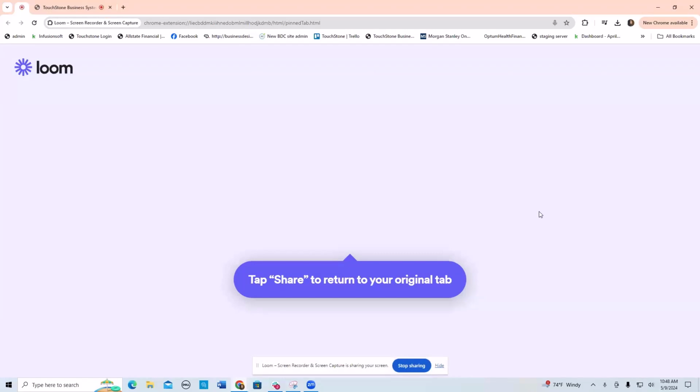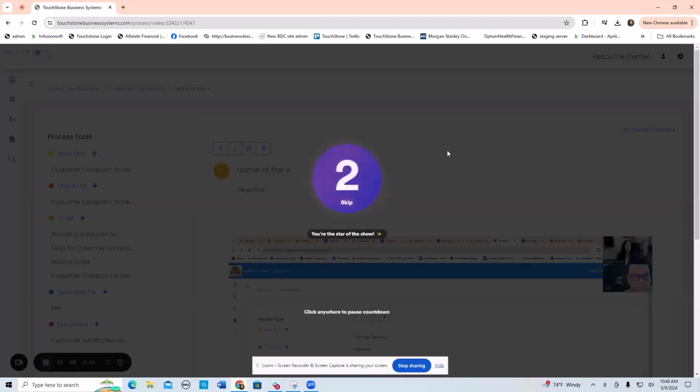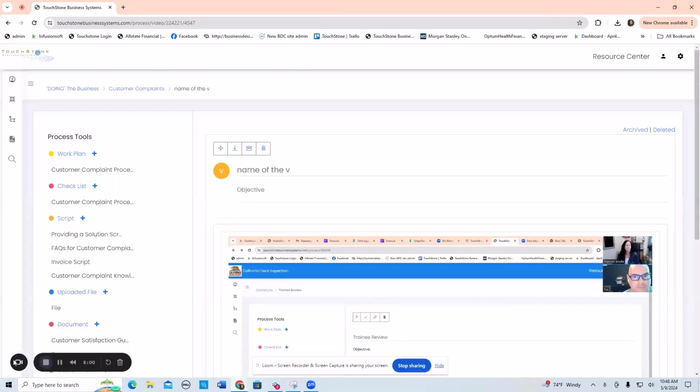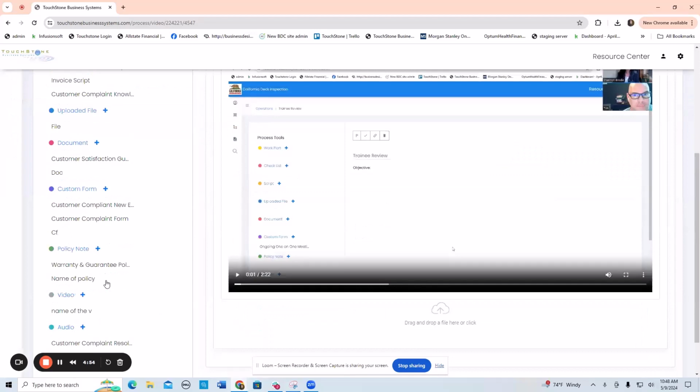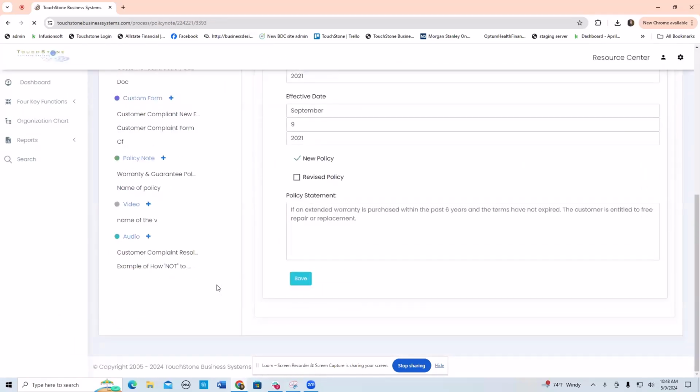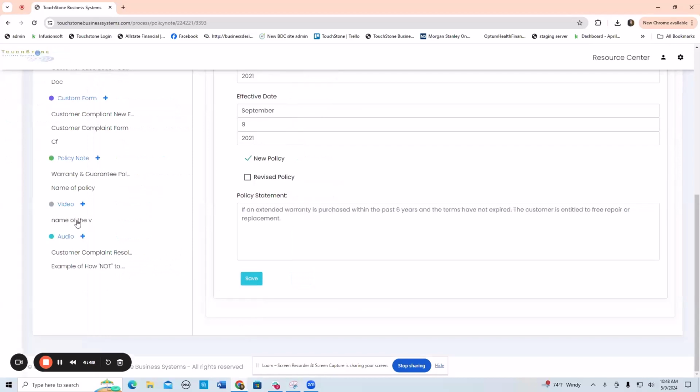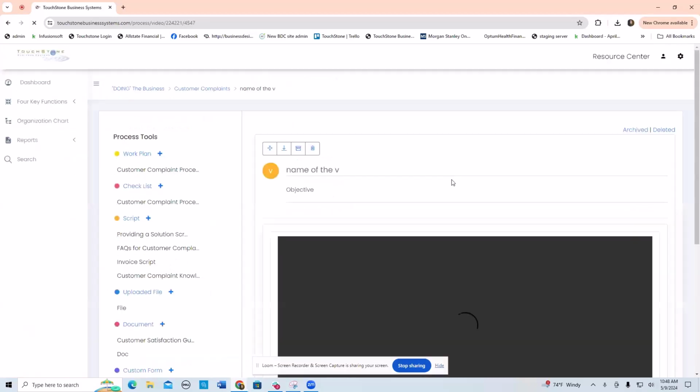I just hit share. Now it's going to start to give me a countdown. You can even do your pictures over here on the side, like ours are here. And then I'm capturing the screen movements as I go through. So I'm clicking on the here and I'm talking about it. Then I'm going back to here. As long as you have audio set up in your computer, it's going to capture all of that.